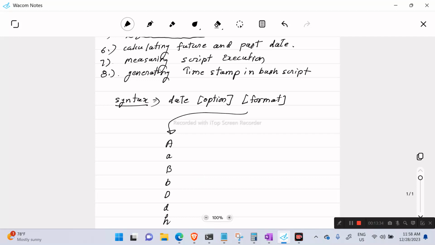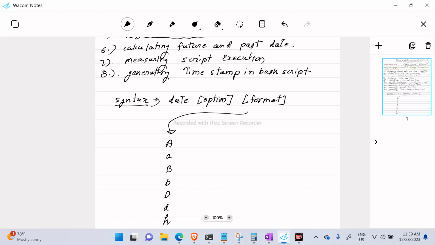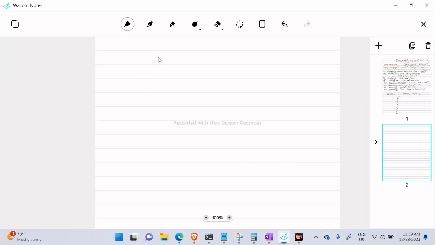A defines the day: Sunday, Monday, Tuesday. B defines the month's full name: January, February, March, April. D displays the date in the format DD/MM/year. I will note everything down, so no need to worry. And h gives the short name of the month, and we have others. So let me go to a new page. Let me create the new page. Already we have done.